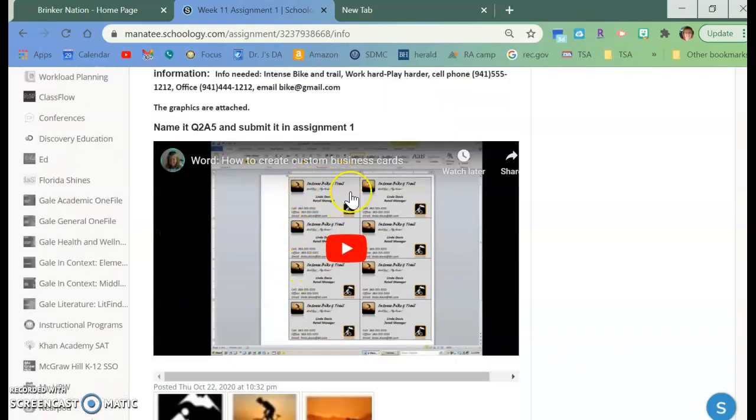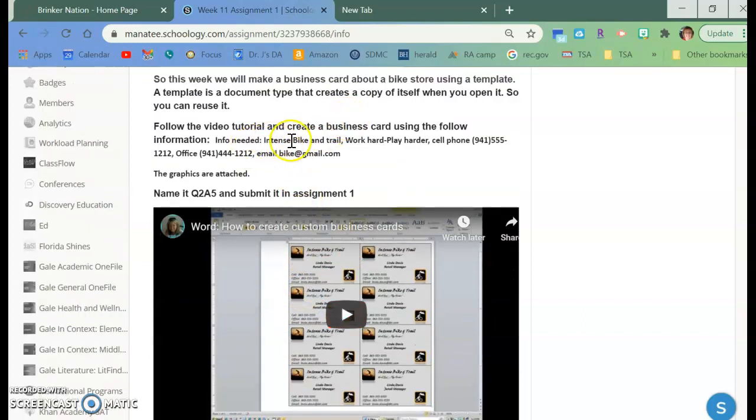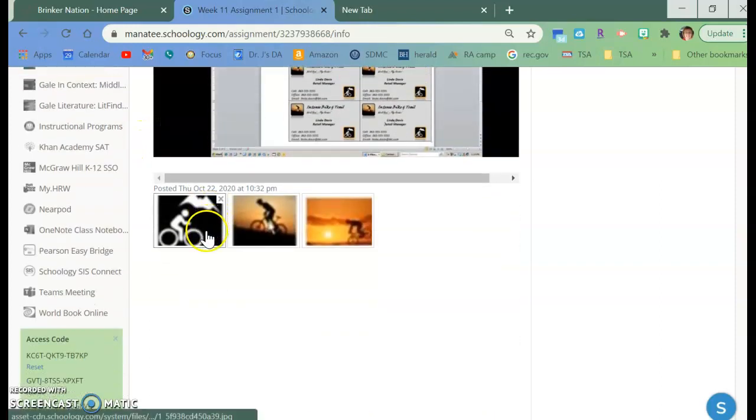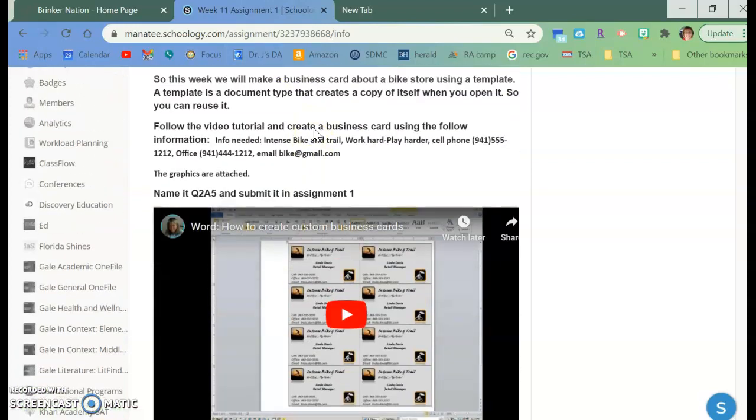So you're going to follow this tutorial. She makes it about the intense bike and trail. That's what she makes it about. Here is the info that she uses on here, okay? And then if you look down here, here are the graphics that are used in here that you can take and put in there. You are using a template.